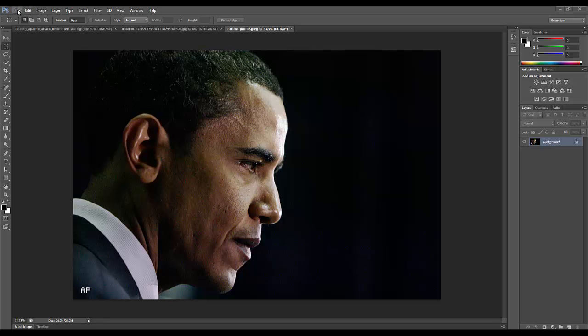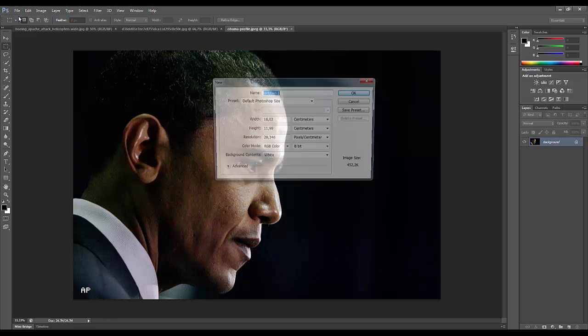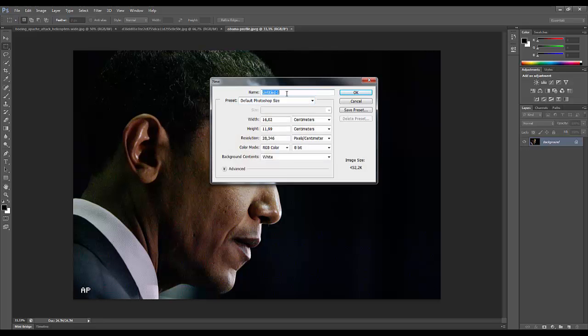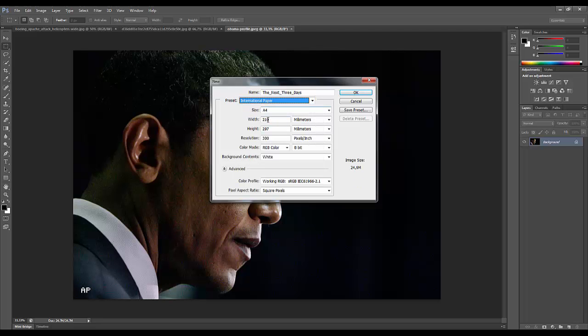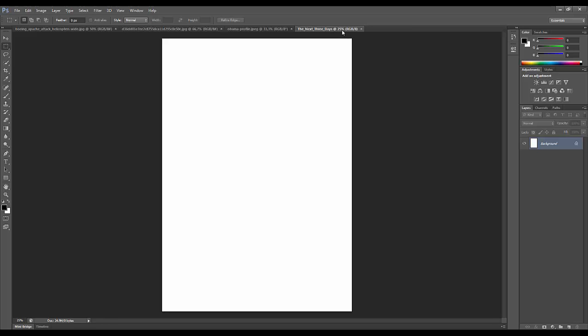The next step to do is to make a new file. And we'll name the file the underscore next underscore 3 days. We're looking at international paper size A4, 300 ppi, and we're going to stick this time with RGB because we're just going to use it on screen. 8-bit white background, and then we click OK. So there we are, there's our new document.